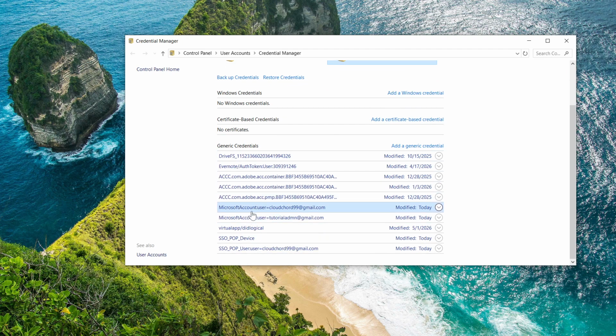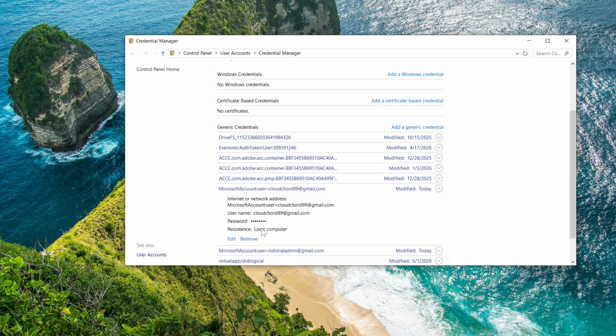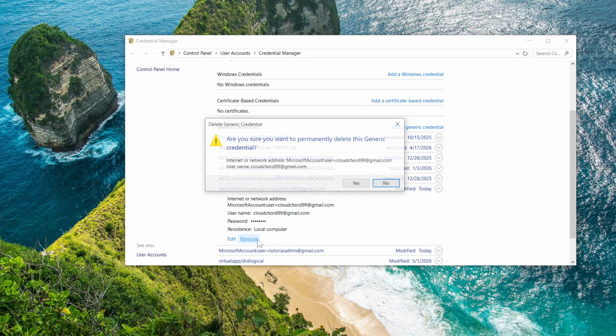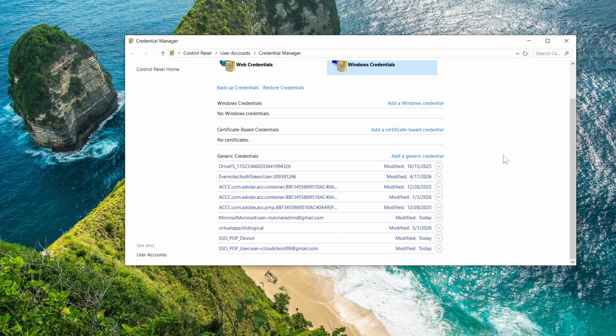Next, find the entry labeled Microsoft Account, user equals, followed by the Microsoft account you are fixing. Click the arrow beside that Microsoft account entry to expand it. Click Remove and then click Yes in the confirmation dialog. Leave unrelated entries such as Driver FS, Evernote, Adobe, and Virtual App completely unchanged.